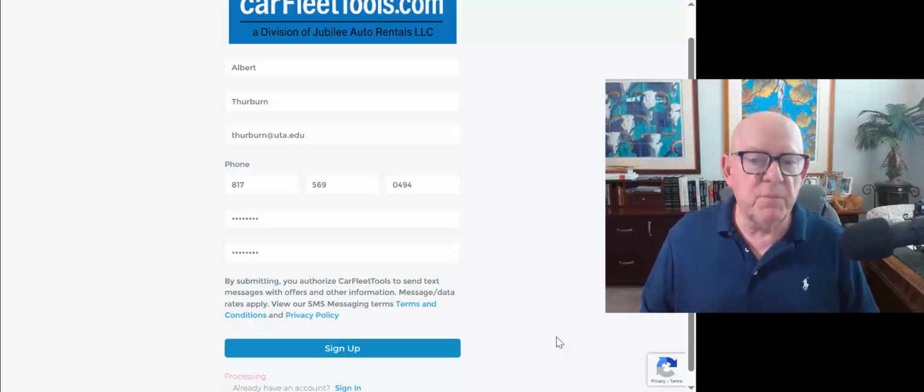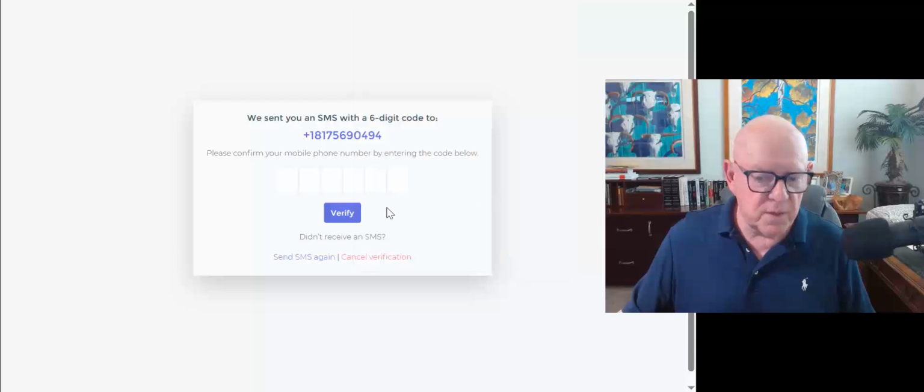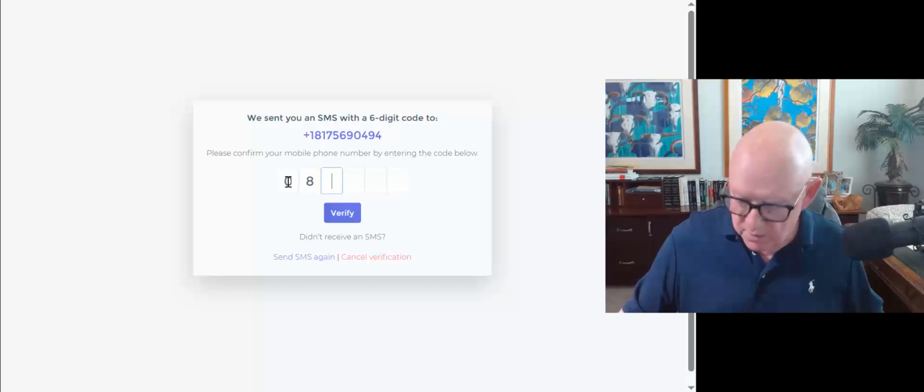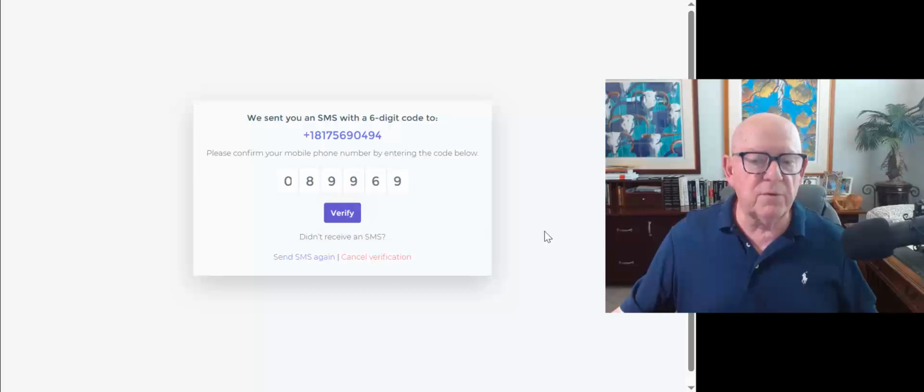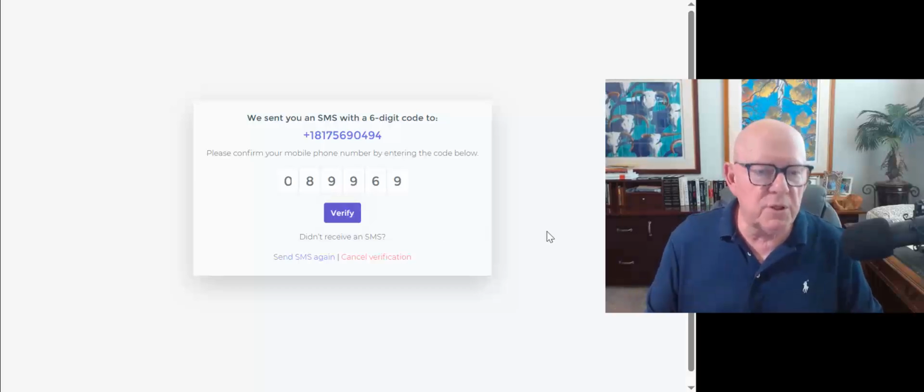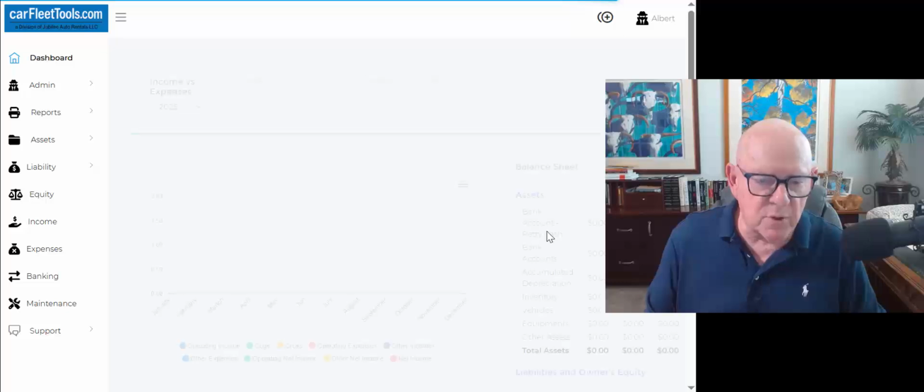And as soon as it's done, you'll be receiving an SMS text message and have a screen where you can input the SMS text message, which verifies that you are who you say you are and the phone number that you gave us is a valid phone number. So as soon as the SMS text message comes in, go ahead and plug it in. And my message is 089969, and we'll go ahead and verify. And now the system will log us in and we'll begin the actual onboarding process.